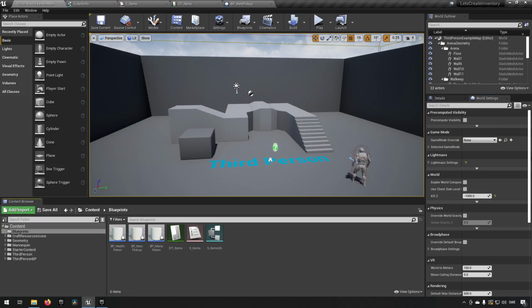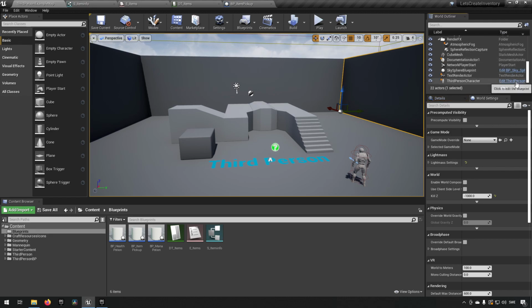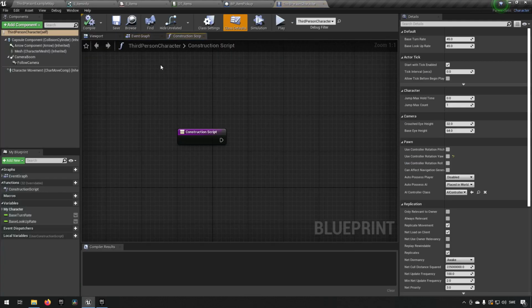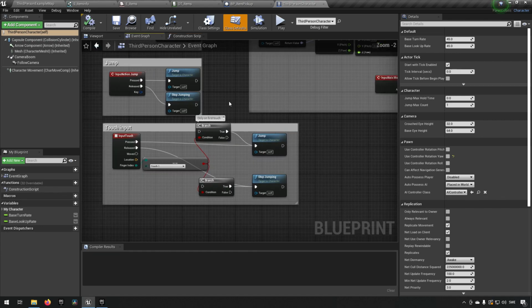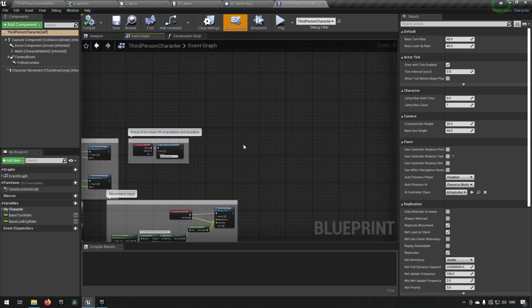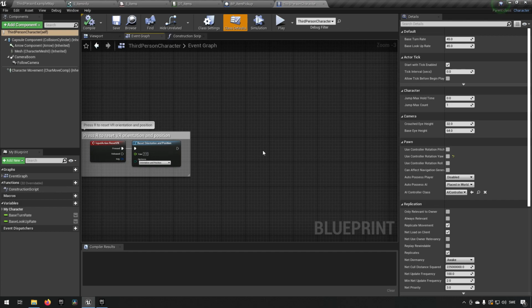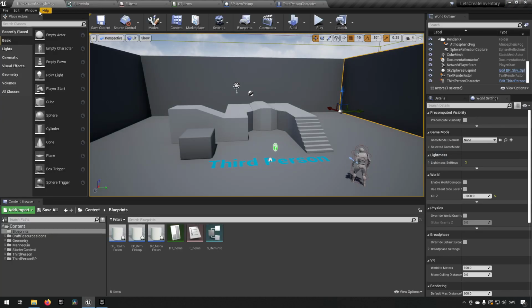So save everything. Now with our item created, we want to actually be able to pick it up, right? So since this is a third-person character template, we will open up our third-person character. And on this character, we will be creating an event. Now we probably should be making an input event, so let's actually do it properly.